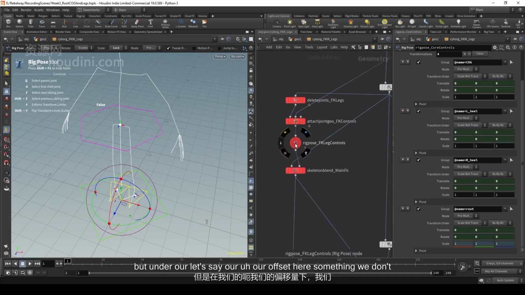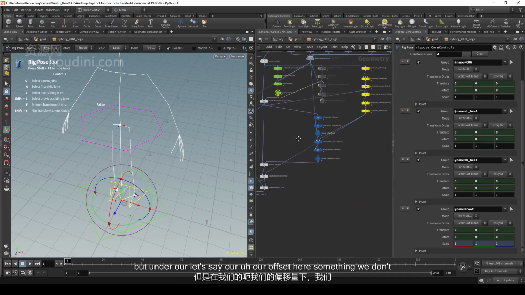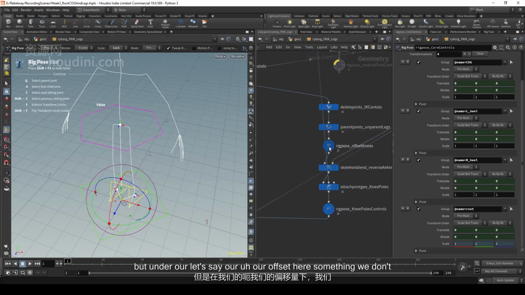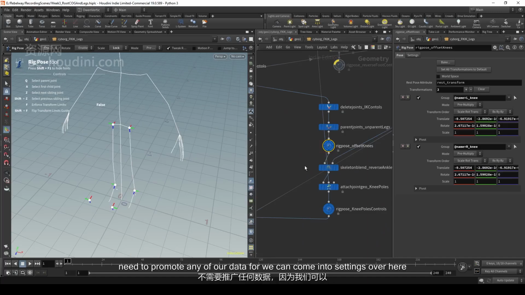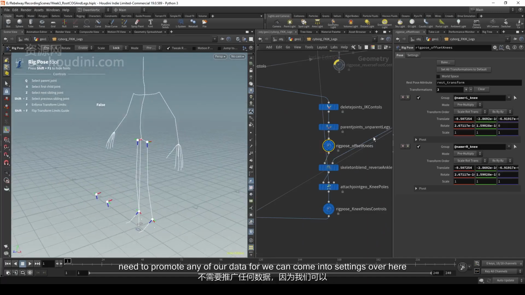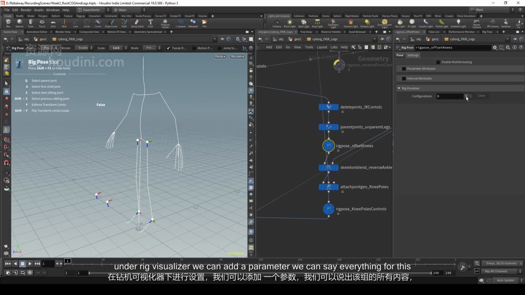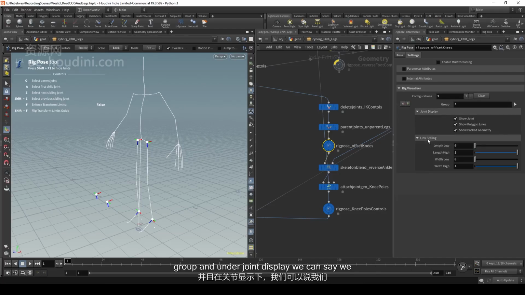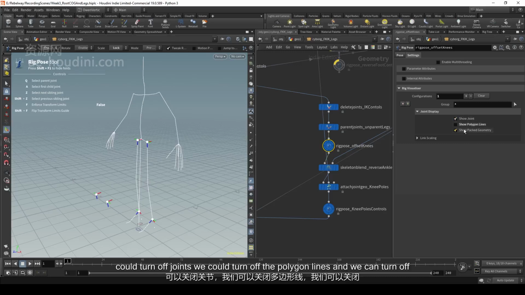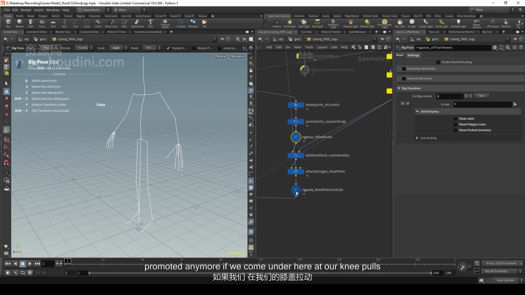But under our, let's say our offset here, something we don't need to promote any of our data for, we can come into settings over here. Under rig visualizer, we can add a parameter. We can say everything for this group. And under joint display, we could turn off joints, we could turn off the polygon lines, and we could turn off packed geometry. So none of this information from this rig pose will be promoted anymore.